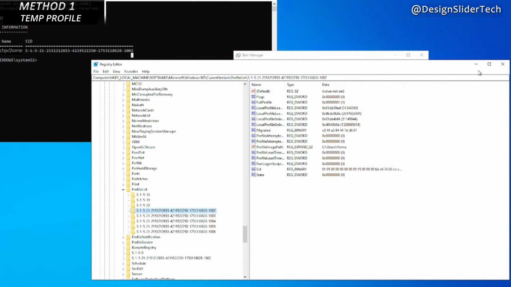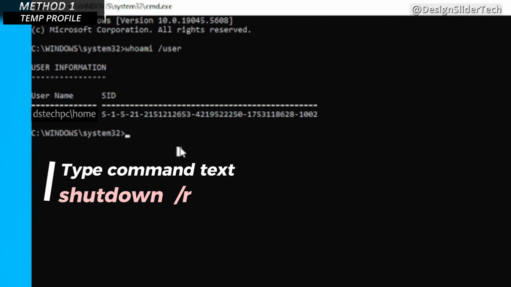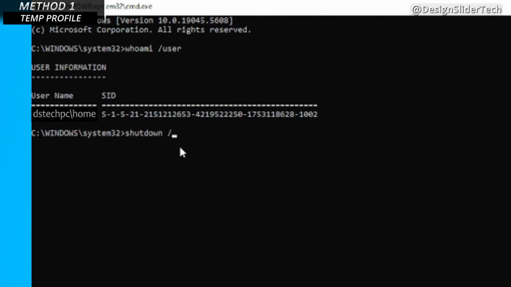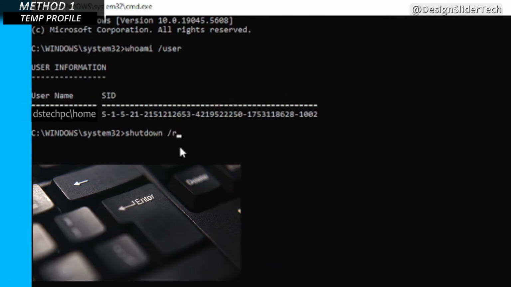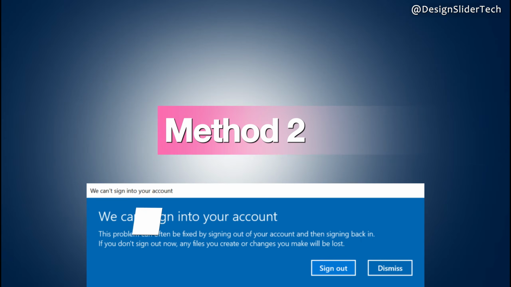But for those whose Windows Start button is not working, you can just come back to CMD and type the command shutdown /r, then press the Enter key to restart the computer. With this, you should see the issue is fixed. If the problem is still there, let's go to method 2.